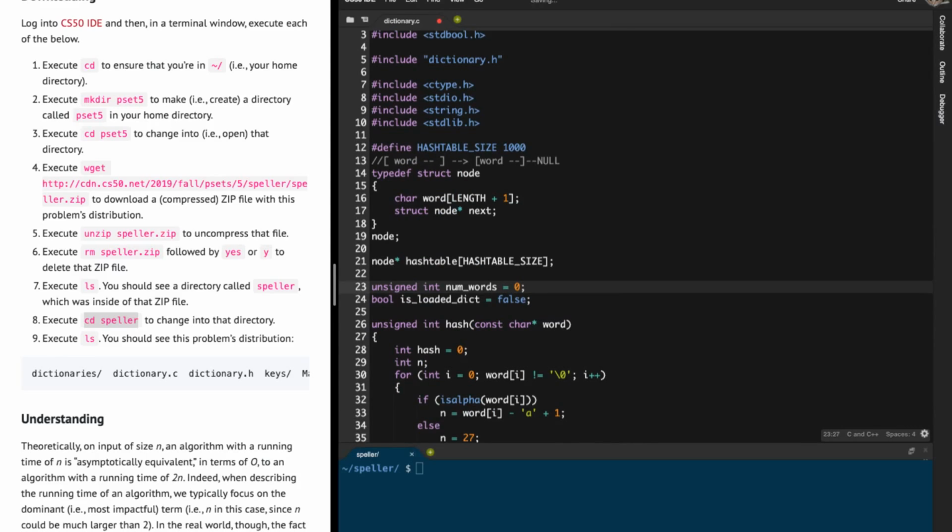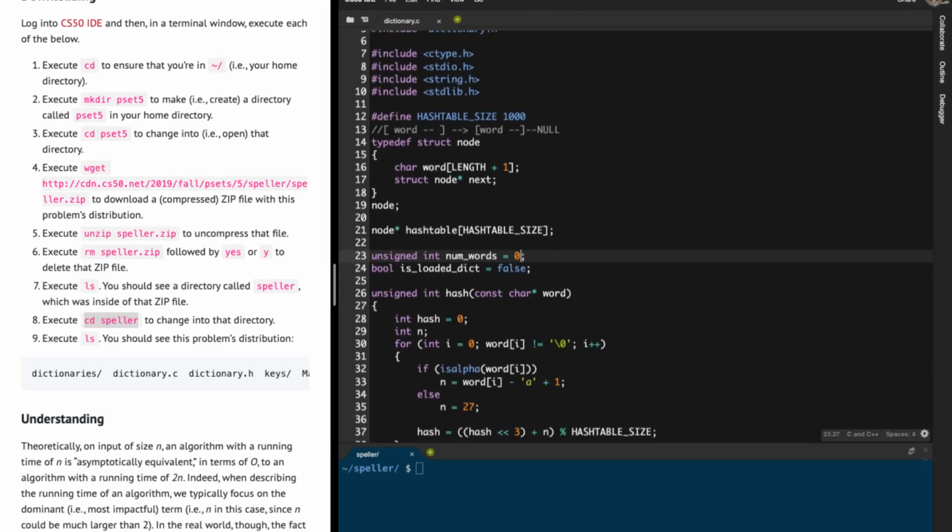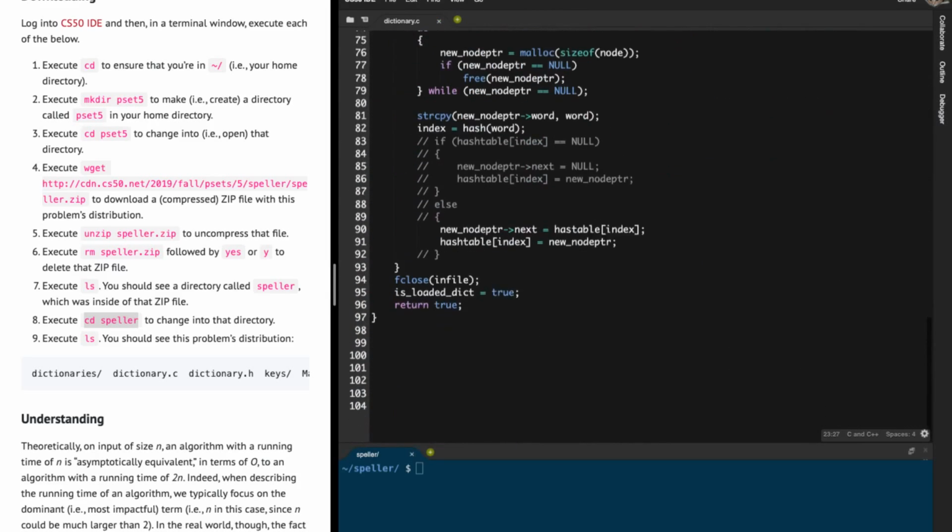Initialized with 0. Okay. So after having done these two functions, next up we need to write the size function, which is pretty simple. Unsigned int size void. This is going to simply return the number of words in the dictionary, which is a global variable, and if the dictionary has not been loaded, then I'm going to return 0 in that case.